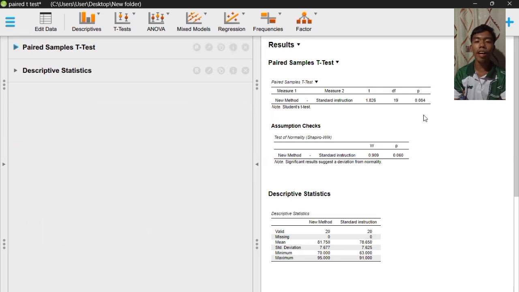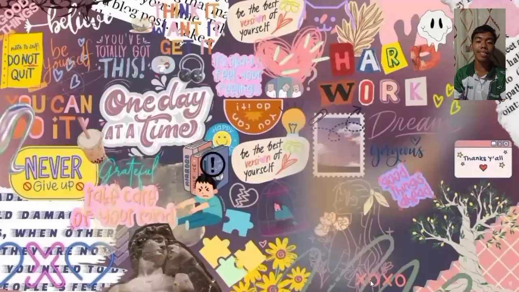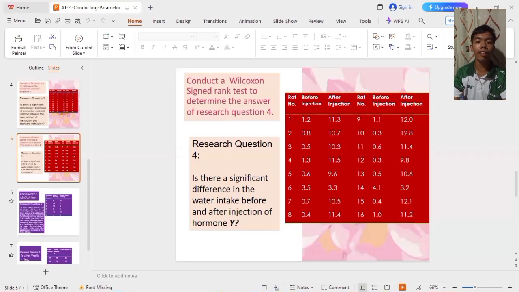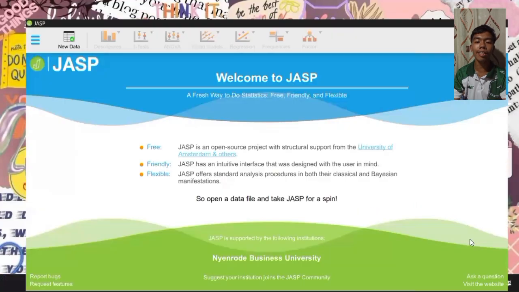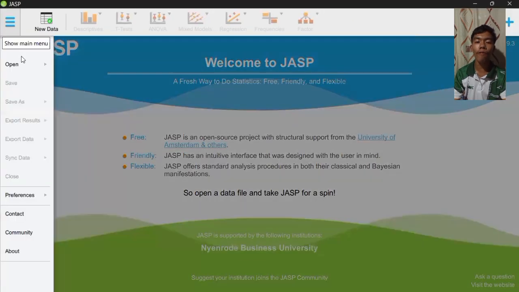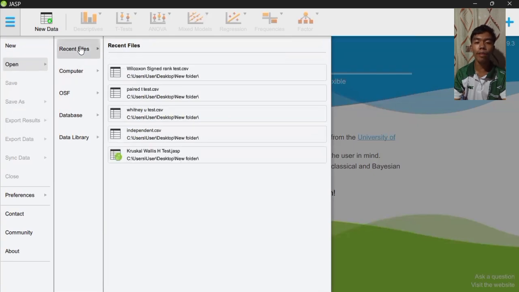Since we are done already with the first three questions, now let's proceed with the use of the Wilcoxon signed-rank test in answering the question: is there a significant difference in the water intake before and after injection of hormone Y? Again, the same goes with the paired sample t-test. We have here our before and after of the injection data, and it's about the same respondents.